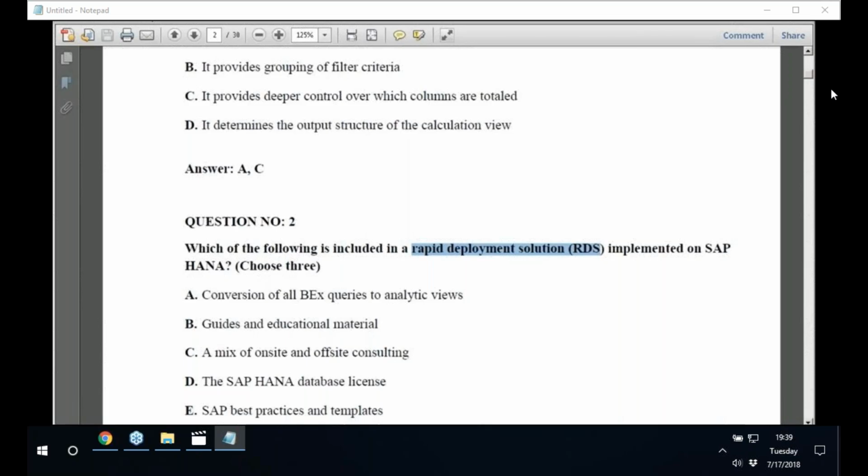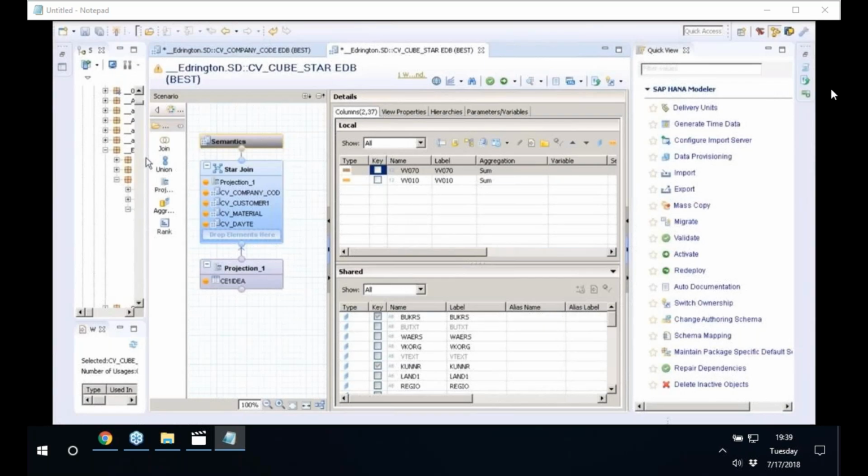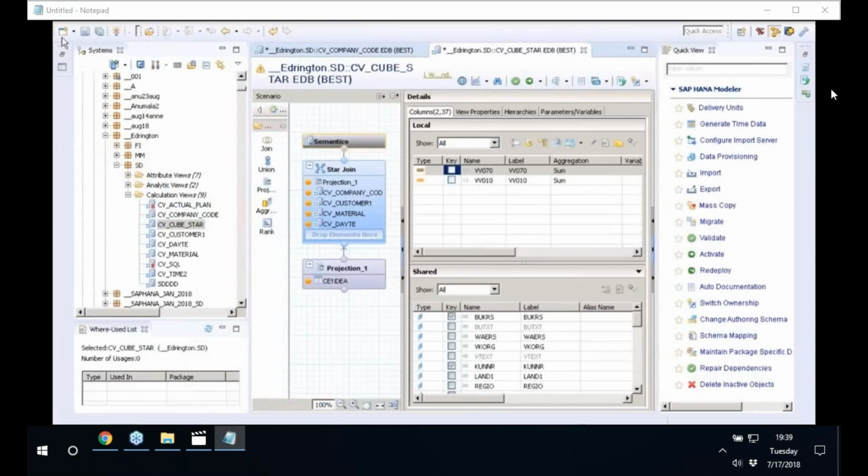All the solutions are available in service.sap.com. We need to download this RDS from service.sap.com, and we need to import this to the HANA Studio. So how can you import to the HANA Studio? Please see, participants. Go to the HANA Studio, click File, click Import.